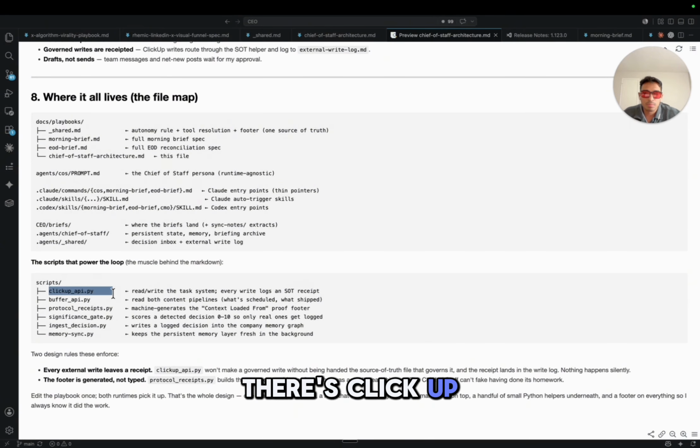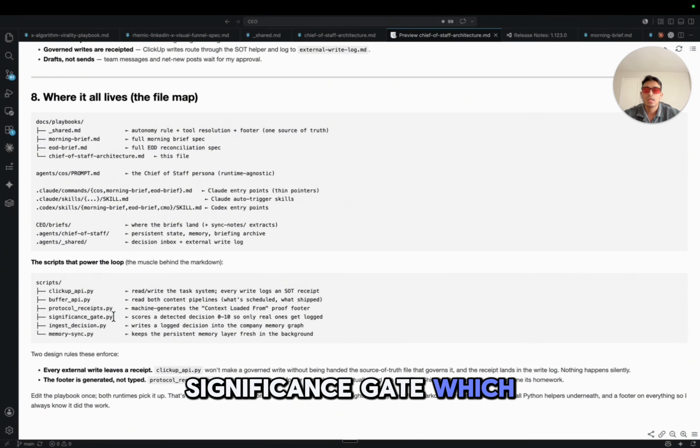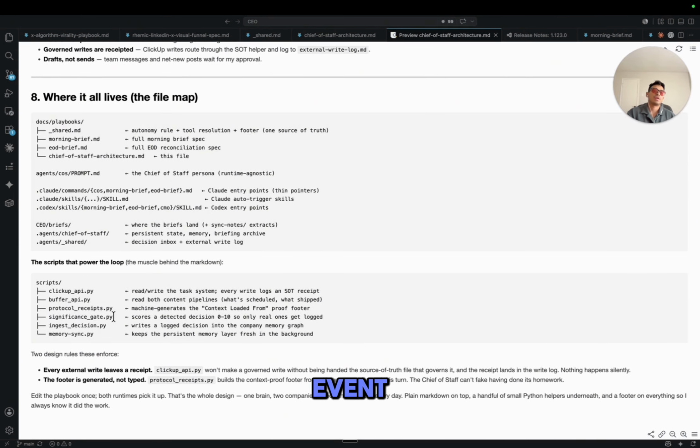There's a ClickUp Python script. There's a Buffer Python script for social media scheduling. There's also protocol receipts for memory writing. Significance gate, which is very important. It scores each memory or each event and decides whether it is significant enough to write back to the containers or its compiled brain. It ingests my decisions and it syncs its own memory for each new session. So memory is persistent throughout all the sessions.